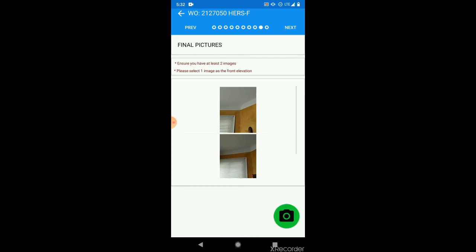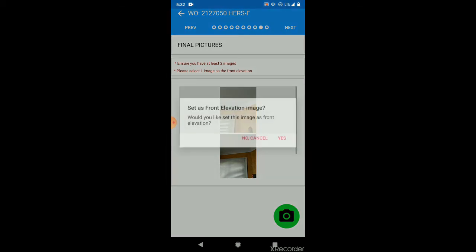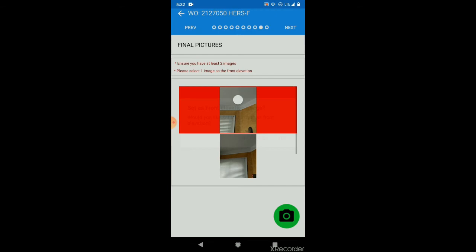Any pictures that you take throughout the inspection will show up here on Final Pictures. After you've collected, you can go through and review all the pictures necessary, selecting the one that would be the front elevation. The application will highlight that so that you are able to determine which photo you selected.